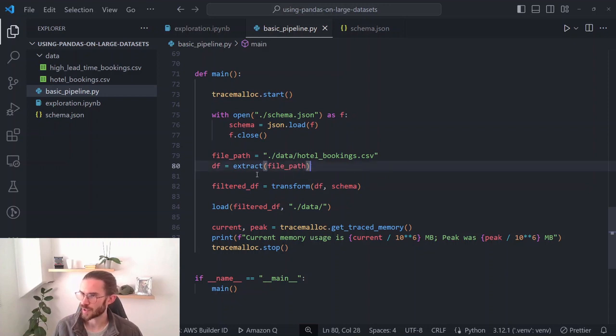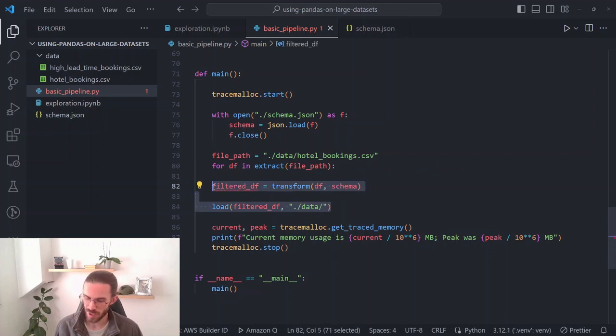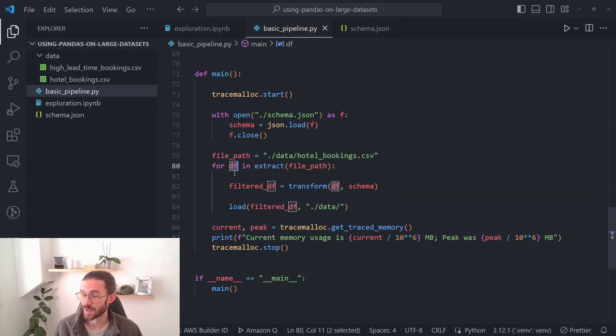To do that, let's modify our code by saying for df in extract, because extract returns a df chunks object, or that text file reader object that we can iterate through, and then perform our transform and load on each df chunk that's being passed through.